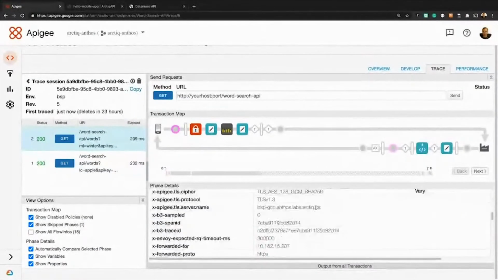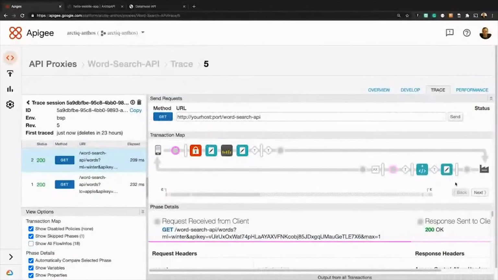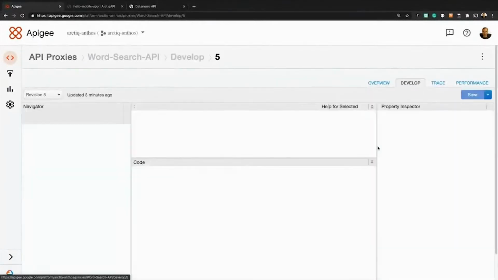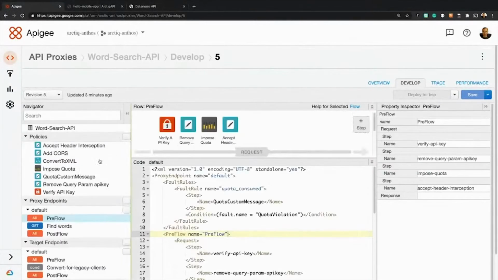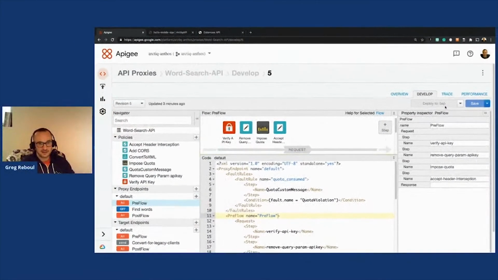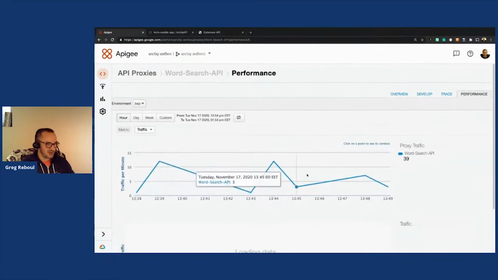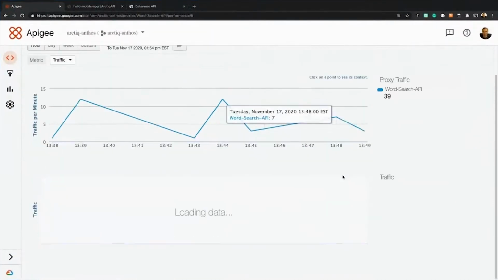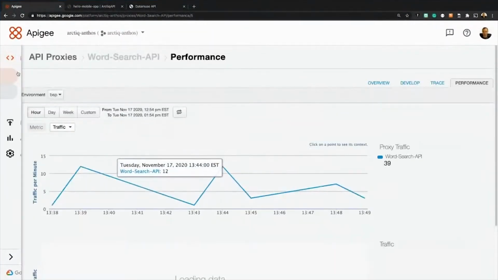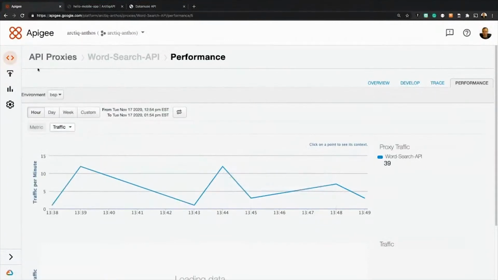So what we've seen here is how you can use this trace tool. You can visually develop with all the hints given by the pre-canned proxies here. And you also have a performance tab where you can follow exactly what the traffic is like.